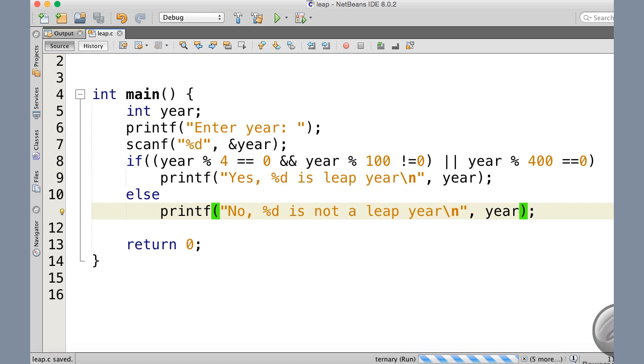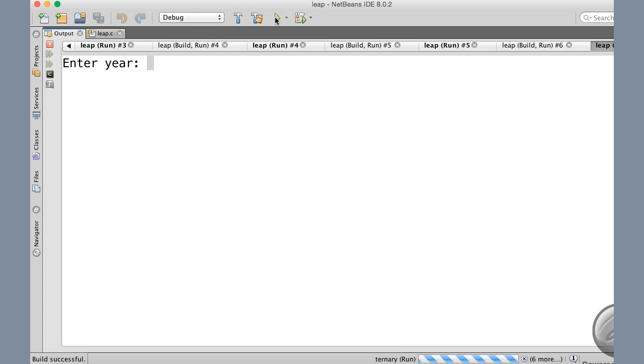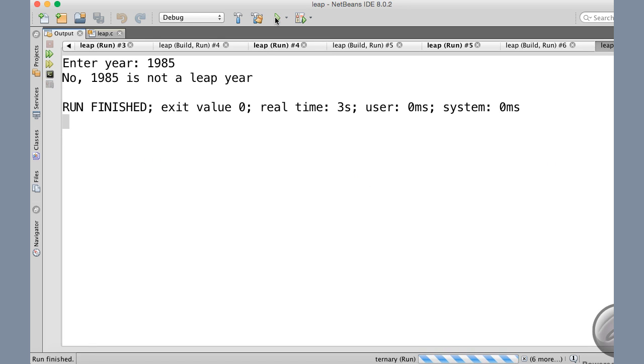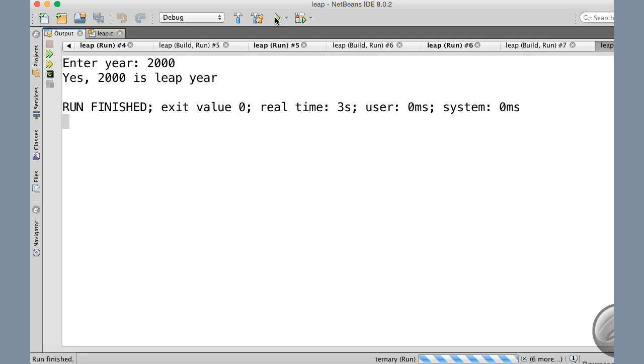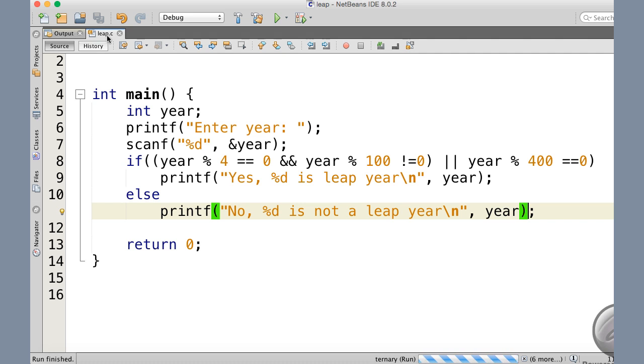Let me execute the program and show you that it's working fine. So here we go. I'm just giving 1985, not a leap year. Executing once more. I'm giving 2000. Okay, it's a leap year. So you can go with the other inputs and see whether it's working fine or not. It's working fine actually, no problem with that.